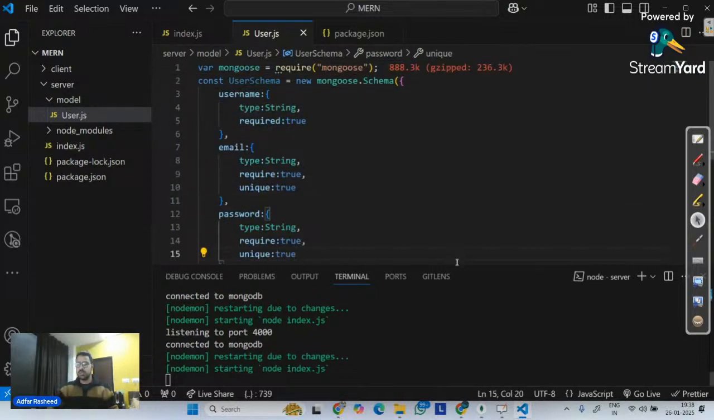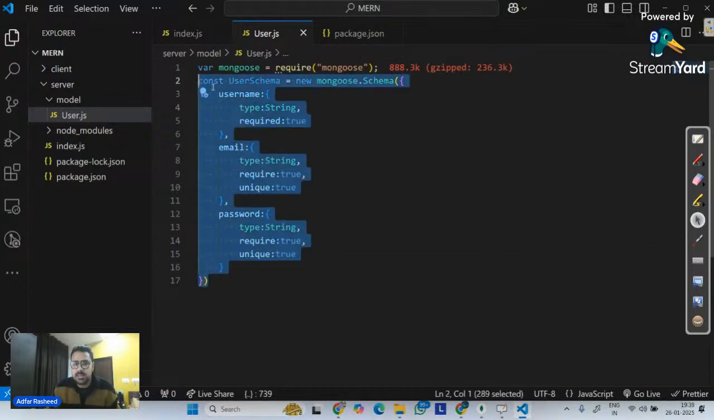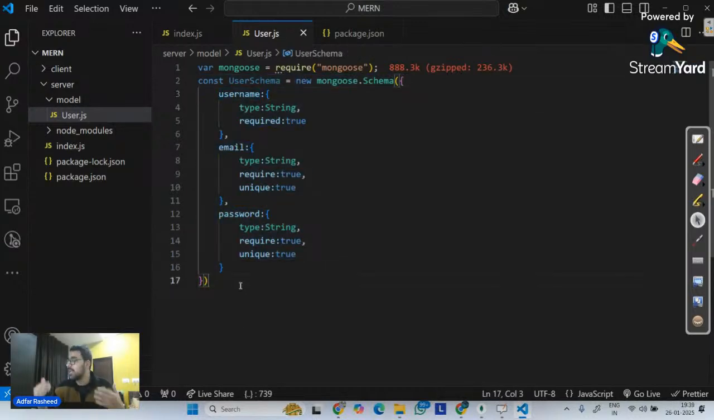So what am I trying to do in this case? You can clearly see I am simply creating a schema. Have I created a model? No, it's a schema. This is the schema for my user. So I have to create a model now.